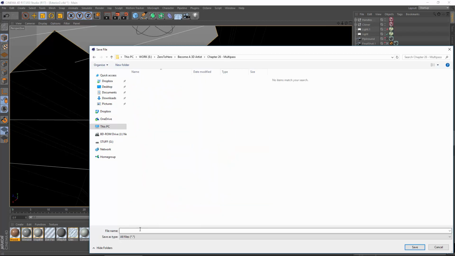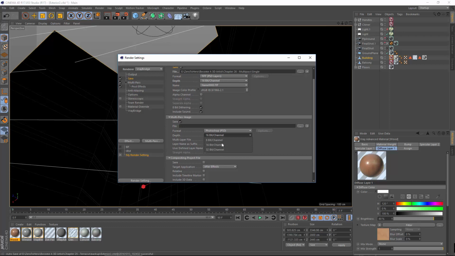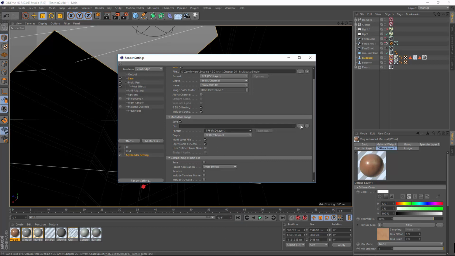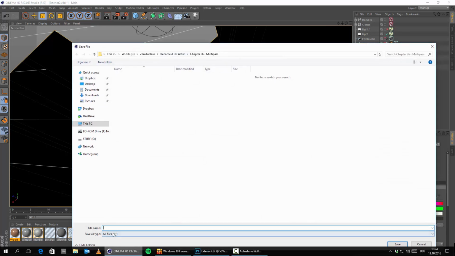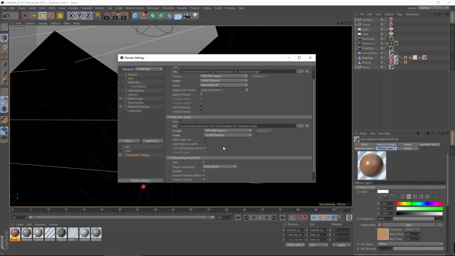And then we save here, let's just simply call this single. And here we set this here to 32-bit, just to get a little bit more color information and lighting information overall. And let's set this here to TIFF PSD layer. We can also set it here to OpenEXR, but I think TIFF PSD layer is in this case better. And then we just simply save this here as multi. Let's just give it the name multi.